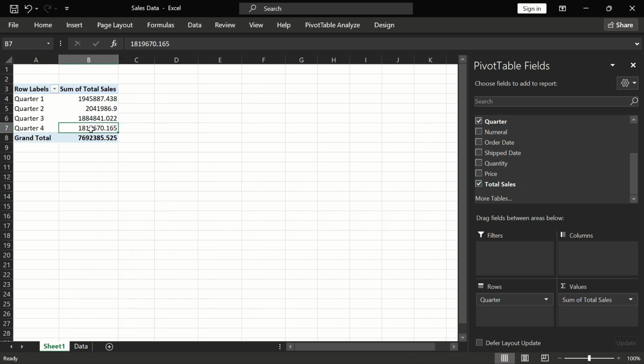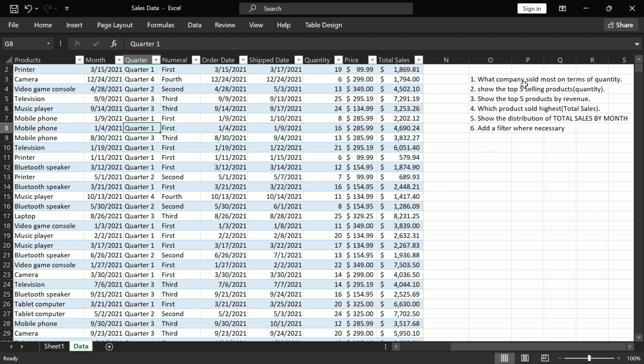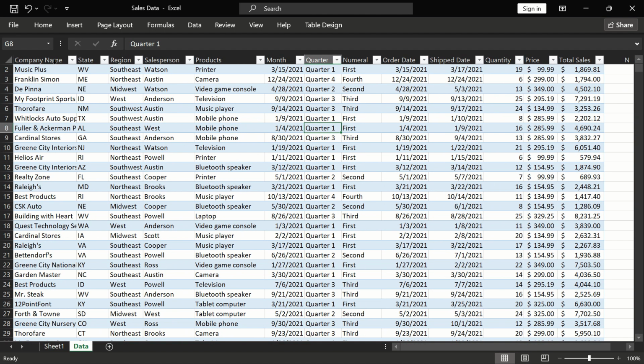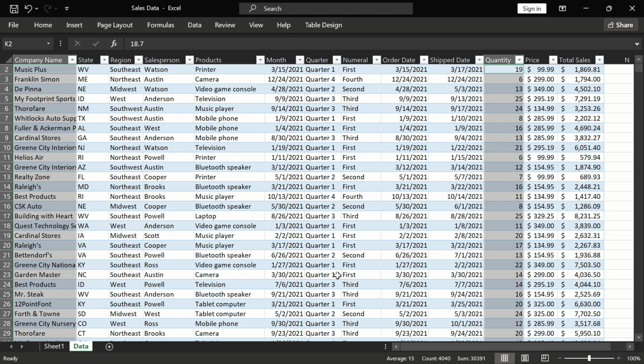So if I want to create a new pivot table, to answer a different question, like I said, we're going to be answering this one. What company sold most in terms of quantity? We have a column that is telling us about the companies, the company name, and then we have a column that is telling us about the quantity. So basically we want to summarize our whole table for only these two columns, these two pieces of information.